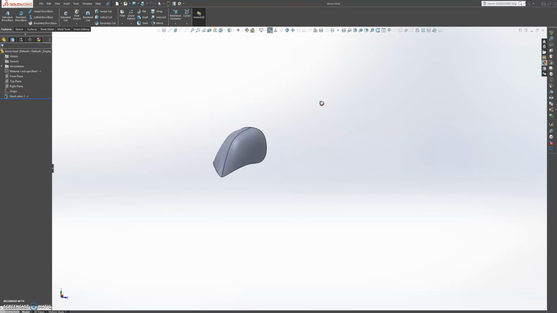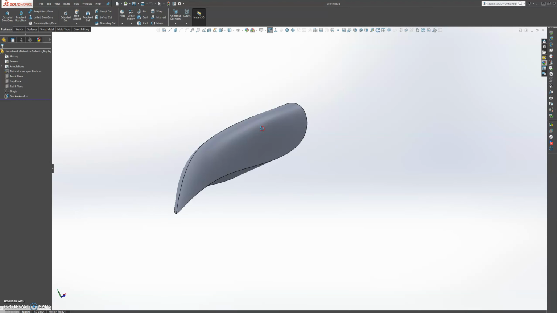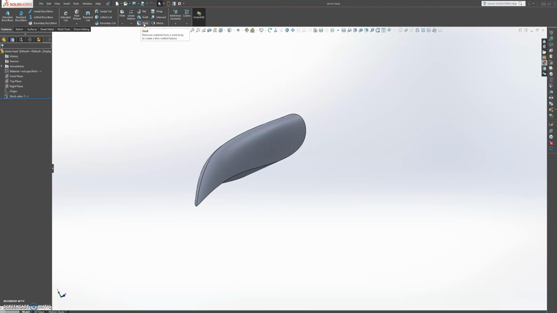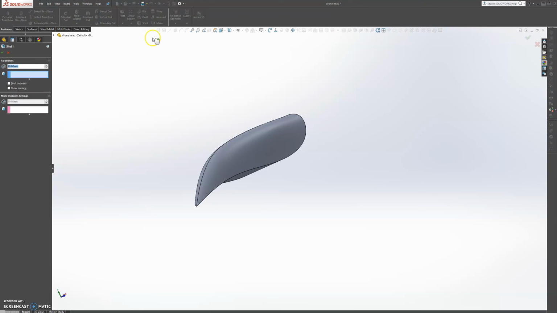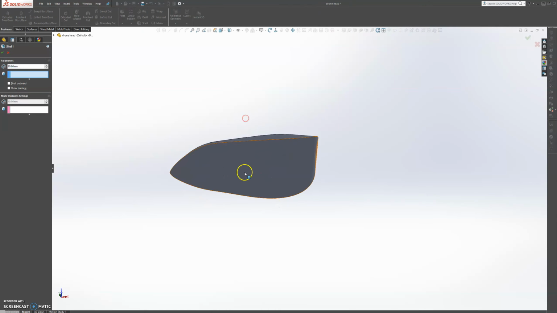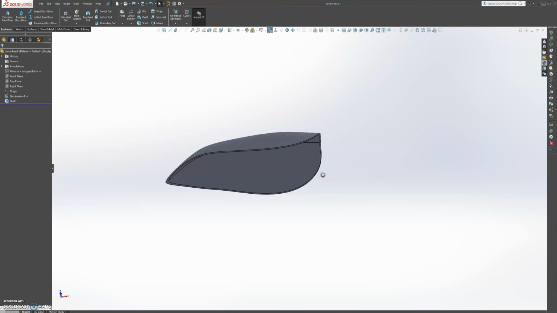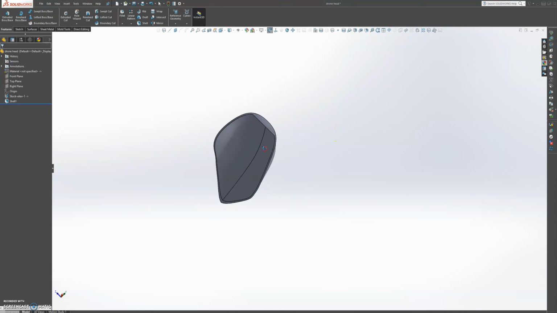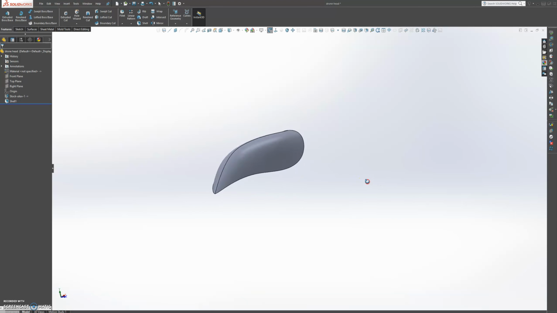Alright, so we're going to hollow this out, so it's going to be a shell. In the features commands, you will find a command called shell, so you're going to choose that. For the hollowing out, we're going to leave the thickness at about 1, and then we're going to choose this face and just press OK. And I like that thickness, that's very good.